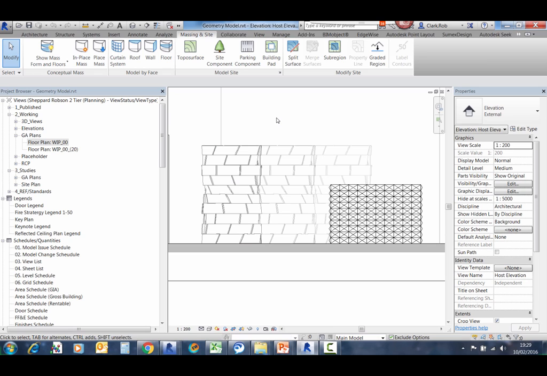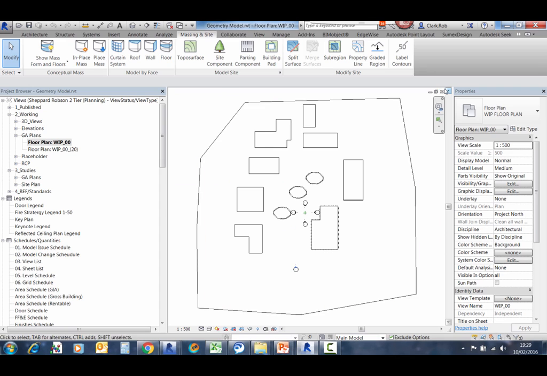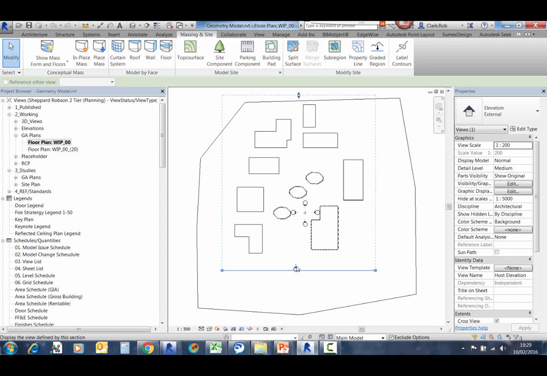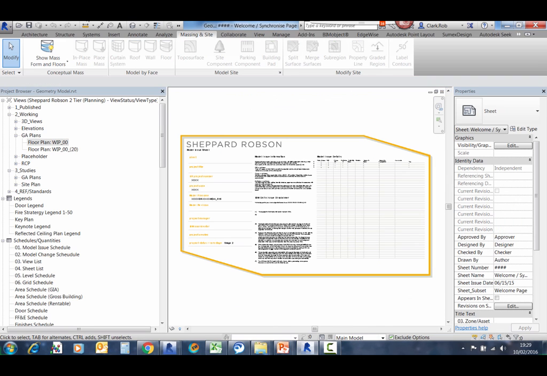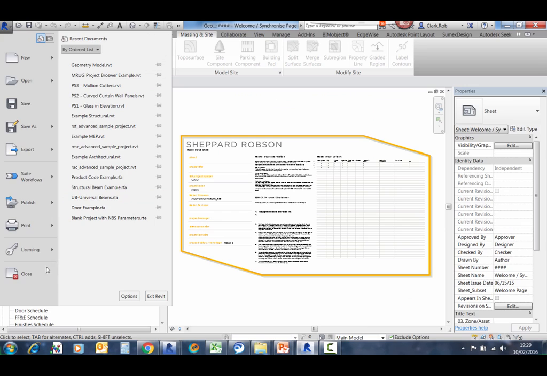So that works okay if you're working within a non-work shared project or a standalone project. But if you're working across a link file, then you don't have the ability to select the individual objects like this, and obviously that's where the second issue comes in. So just bear in mind for this particular one that we've got this elevation here, and I've just called this host elevation, so I'll come back to that a little bit further down the line.